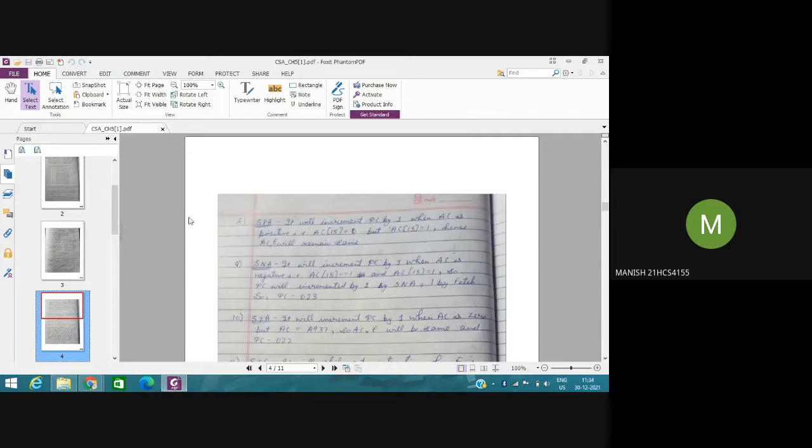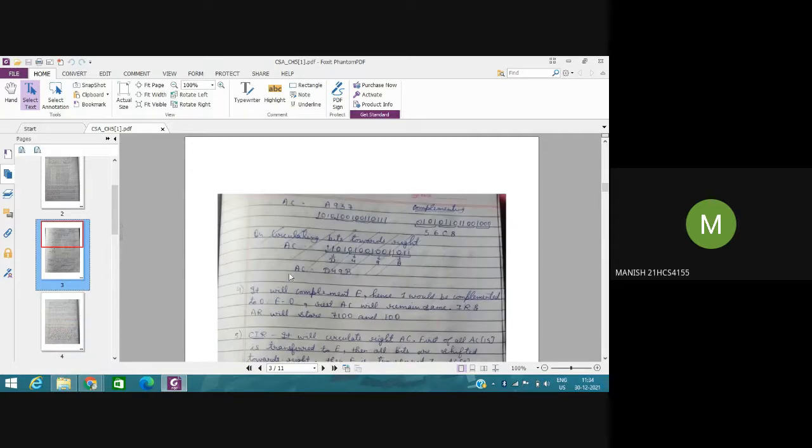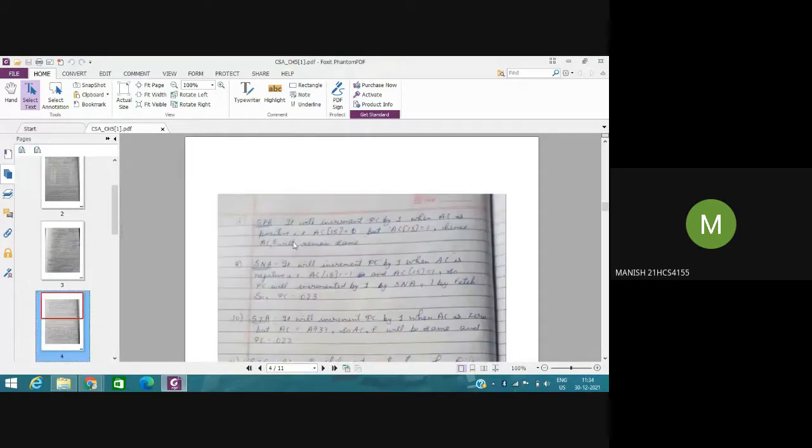But here you can see, I have converted the hexadecimal value into binary. Here you can see that the 15th bit is 1. So the number is negative, so this condition is false. So PC will not be incremented, and AC and E will remain the same.